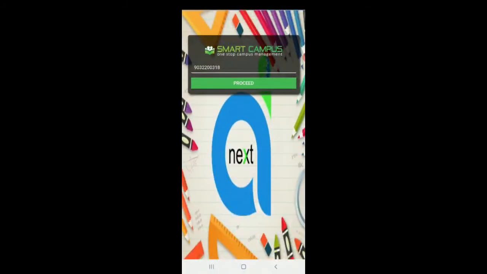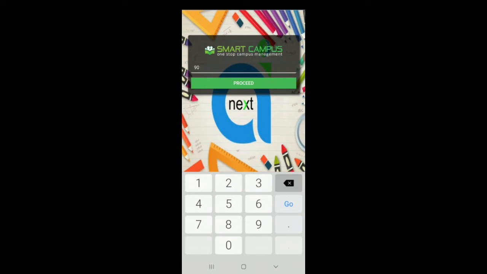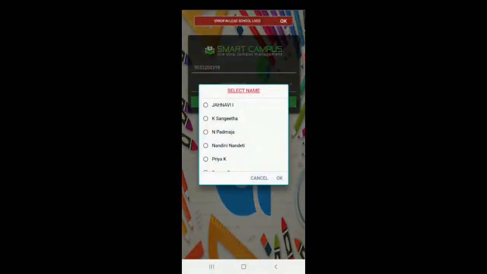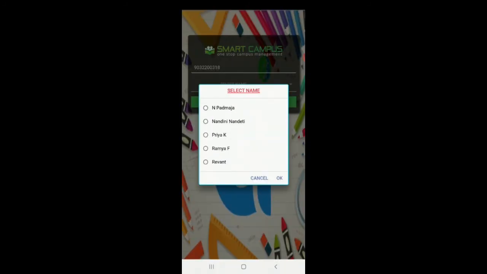First time when the mobile app is started, it will ask for the mobile number for the student and teacher. I am a teacher, Revant. My registered mobile number is 90322000318. Click on proceed. It will list all the users mapped to this number. Let's say a parent has two kids within the same school mapped to one mobile. They can see the two of his kids.